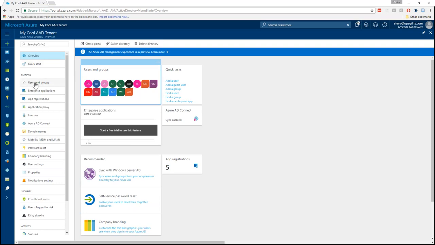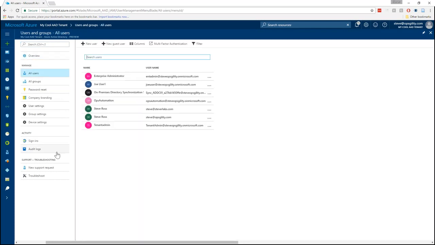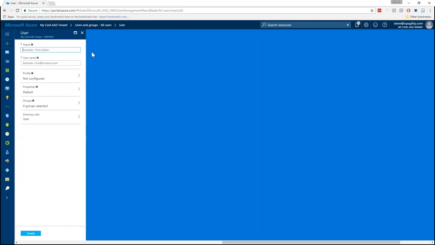We'll start just by clicking on Users and Groups and All Users. So here's my list of users for this subscription. I'm going to click on New User. And we'll just call this user Tom Smith. It's going to be Tom at... notice that I've established a vanity domain, or linked a vanity domain, to my tenant, so steverlabs.com.